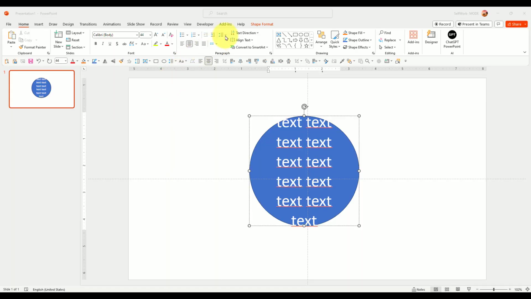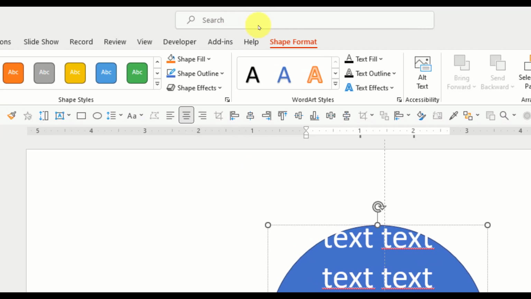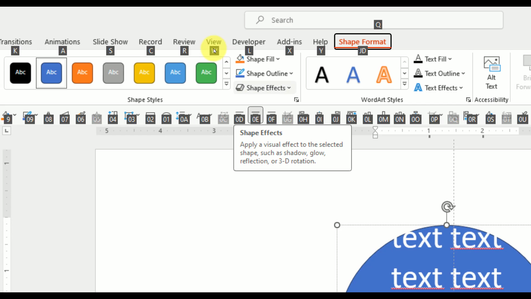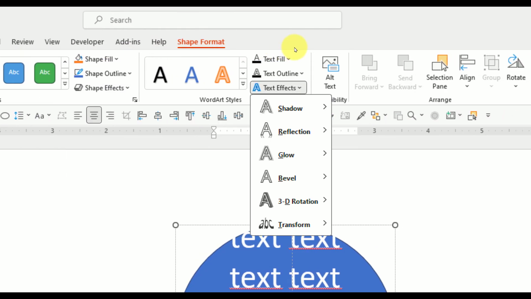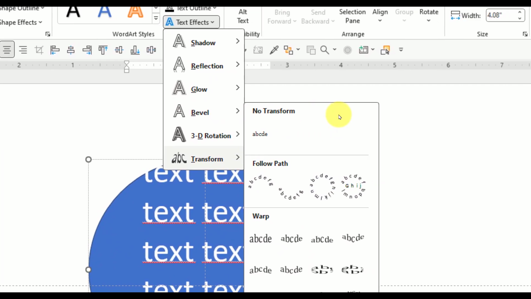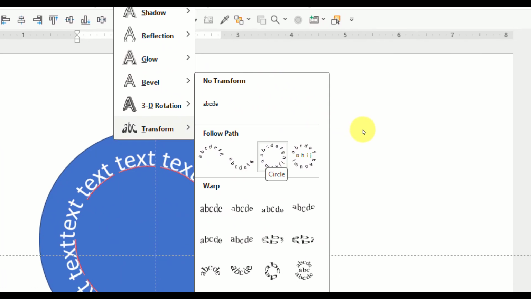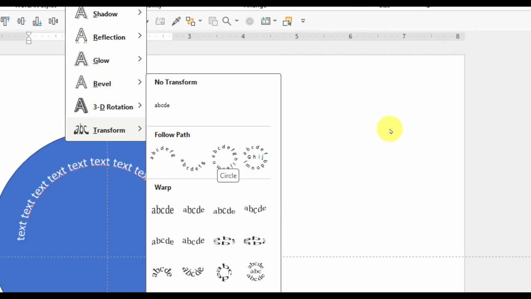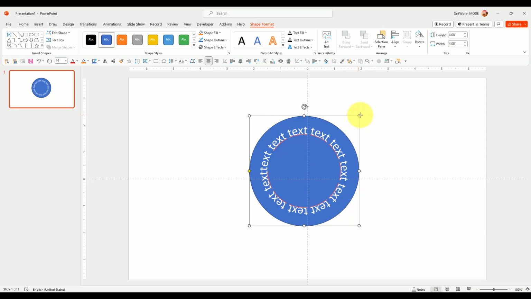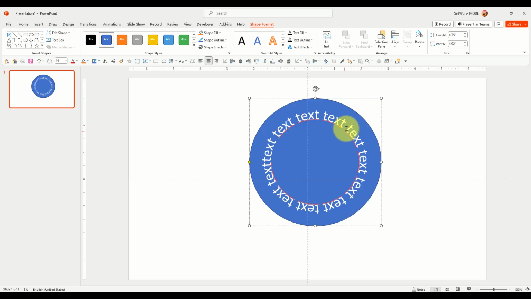And here what you have to do, which is very important, is select the shape and then click on Shape Format. Here you have Shape Effects but also Text Effects. So make sure you click on Text Effects, then Transform, and just select which path you want. Now let's say I want this one, and now I can increase from here.